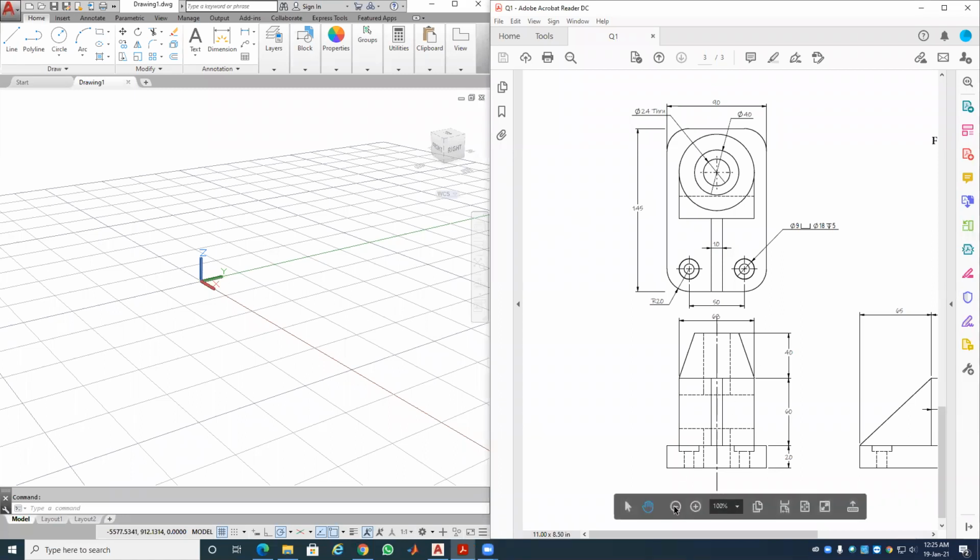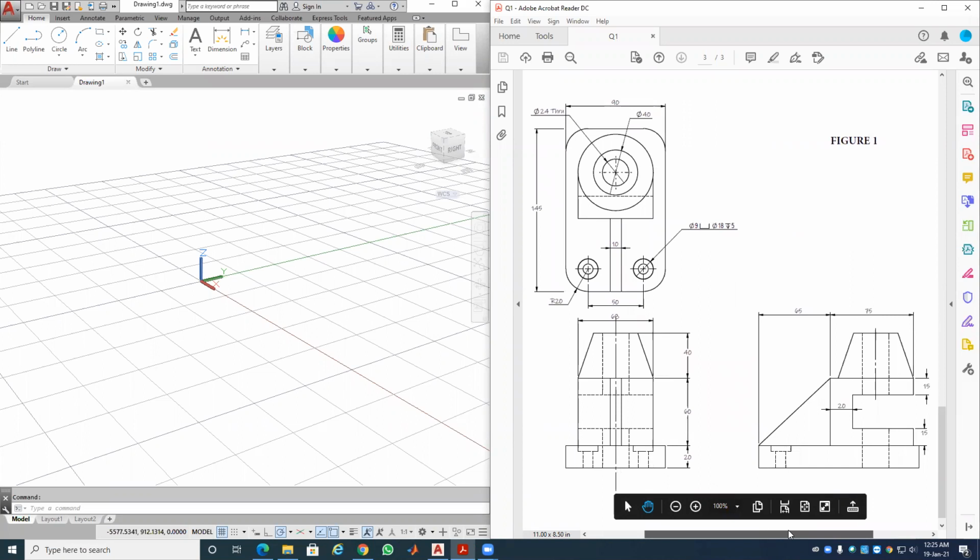So here we have this thing, just like in the second test. You have orthographic views. This is most probably in third angle projection. So there are multi views, orthographic views. We have our front, top, and side. All right, and this is my AutoCAD.